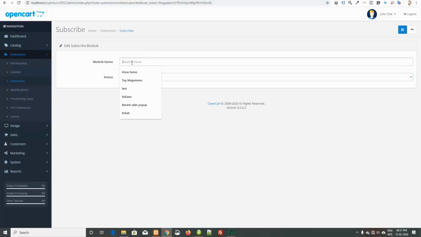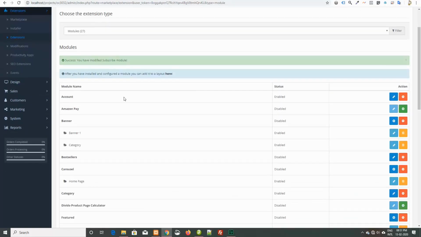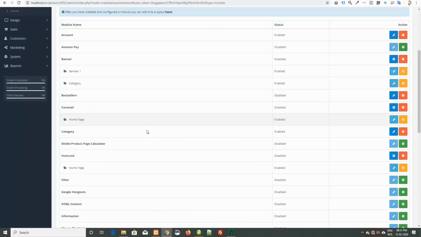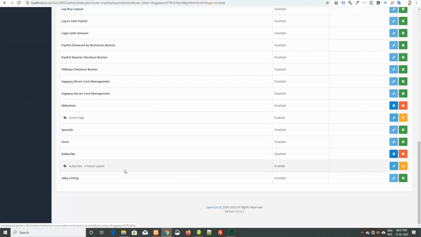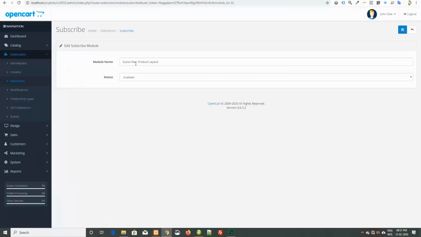Enable, name, product, layout. Subscribe, product layout. Okay. Save. So the admin part is working fine. I have created the module, I have installed it, and I can edit it also. Now let's create the front end part, that is the catalog part.